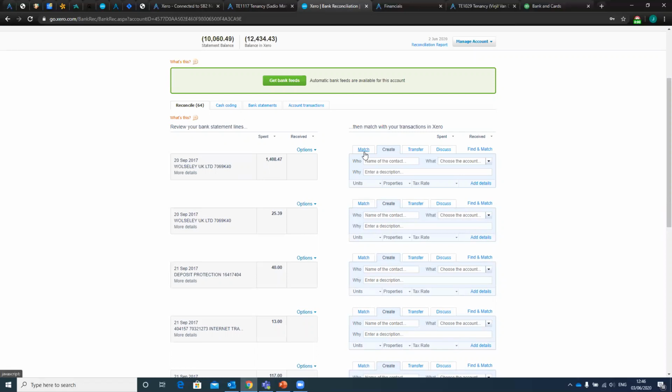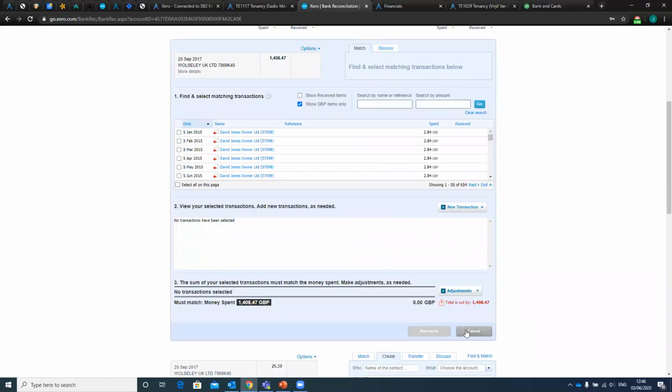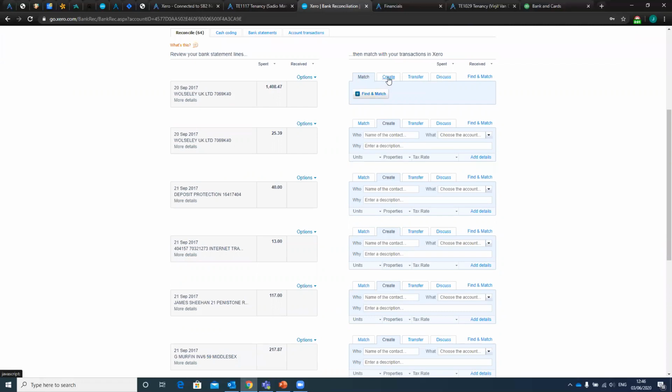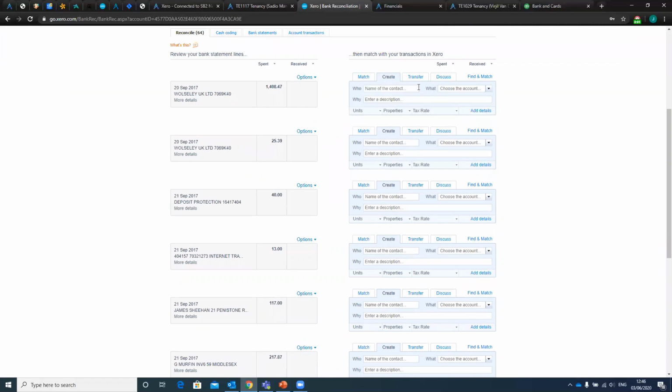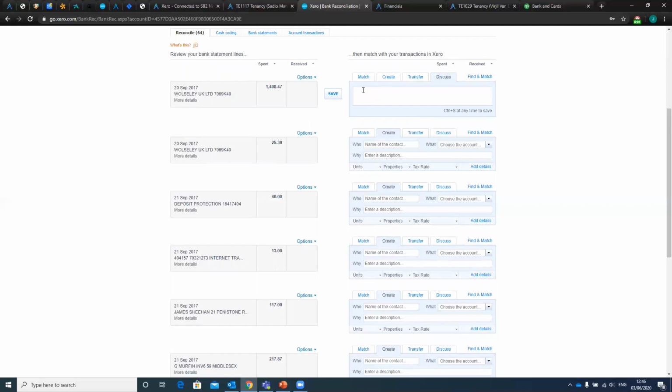On the right-hand side, we have all the different functions which we can use to match transactions and reconcile them with these statement lines. So we have match, create, transfer, and discuss. Match will allow you to find and match transactions which already exist on the Xero software. Create allows you to create a brand new transaction in this screen just to reconcile off. Transfer allows you to reconcile this as a transfer from one bank account to another. And discuss allows you to leave notes to either other employees, staff, or a bookkeeper which runs your Xero for you.